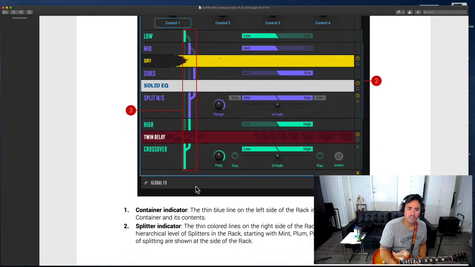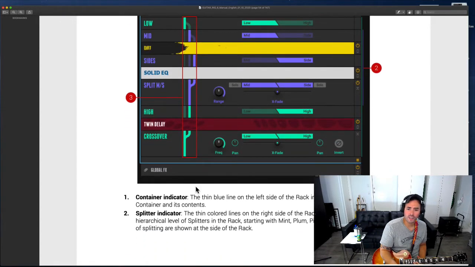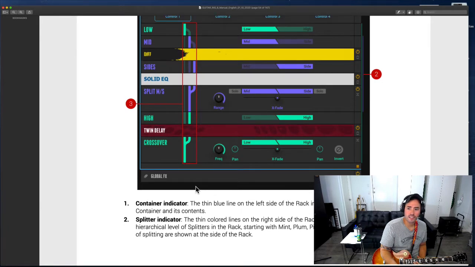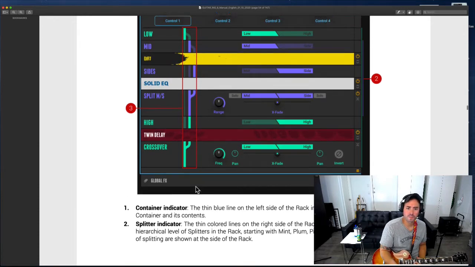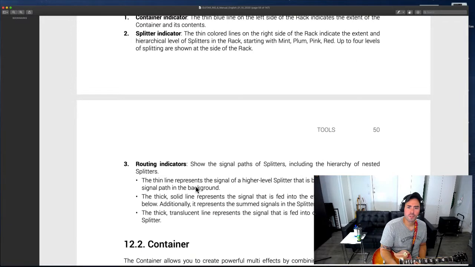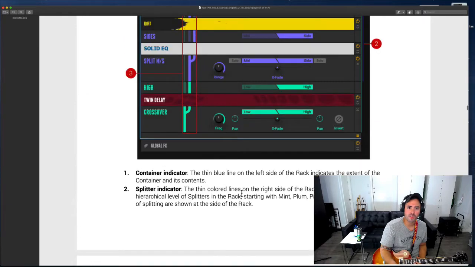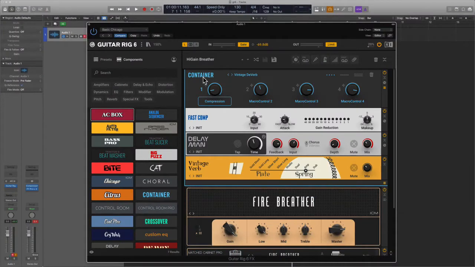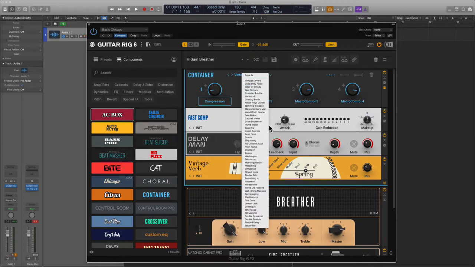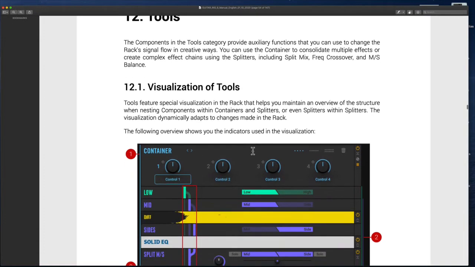Number two is the splitter indicator. The thin color lines on the right side of the rack indicate the extent and hierarchical level of splitters in the rack, starting with mint, plum, pink, red. Up to four levels of splitting are shown at the side of the rack. Okay, good. Shows a signal path of splitters, including the hierarchy of nested splitters. That's number three. So that's how this is being routed. Okay, to find the container, go into the components and just drag it in. And so you'll notice there's a lot of presets here. So let's just keep reading.